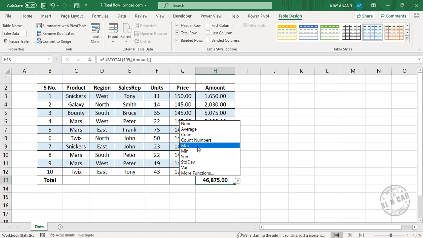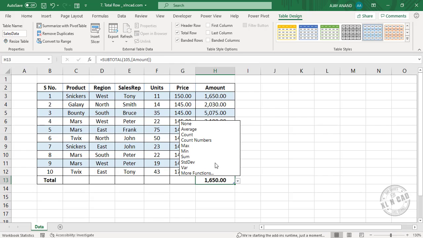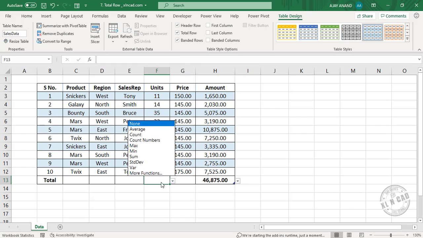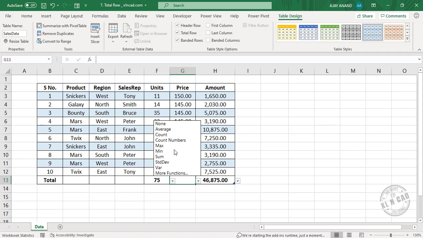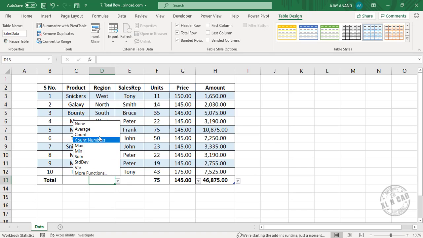For a different aggregation, select this cell, click on this down arrow and select the aggregation which you want. For the largest value, max, min for the smallest value, sum for the total sum. For the maximum value in this column, max, min for the smallest value, count for the number of rows.